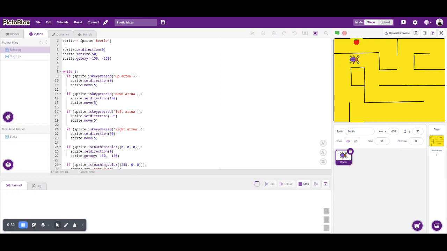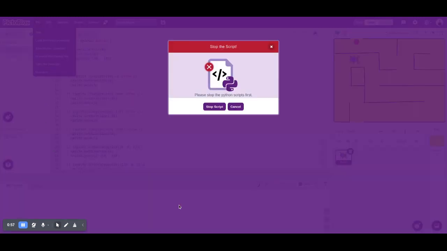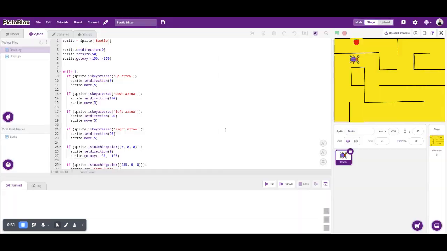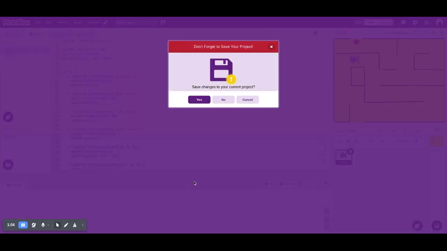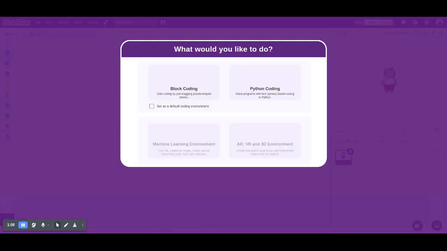Part 1, setting up the environment. Before we jump into the coding fun, let's set up our game environment step by step. First, we open up PictoBlox and switch to the Python interface. File, new. We save the project and choose Python coding.